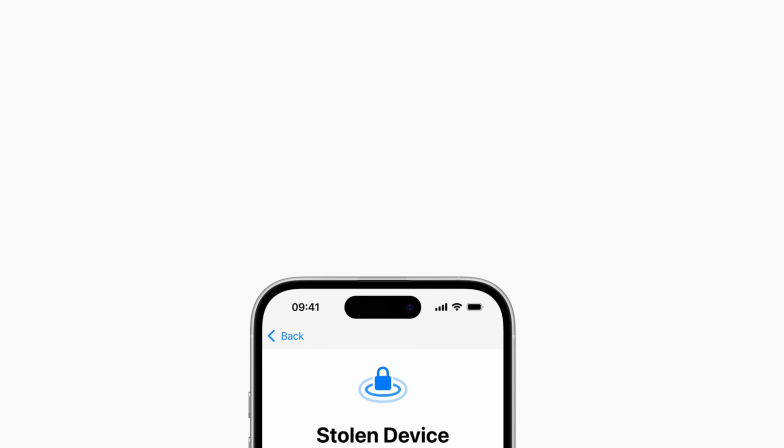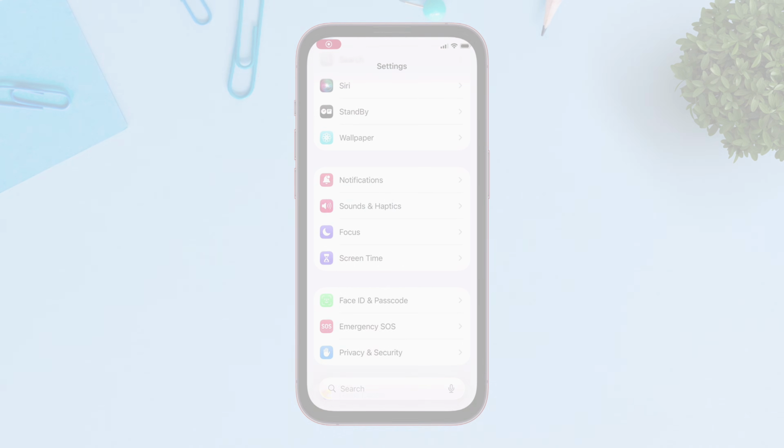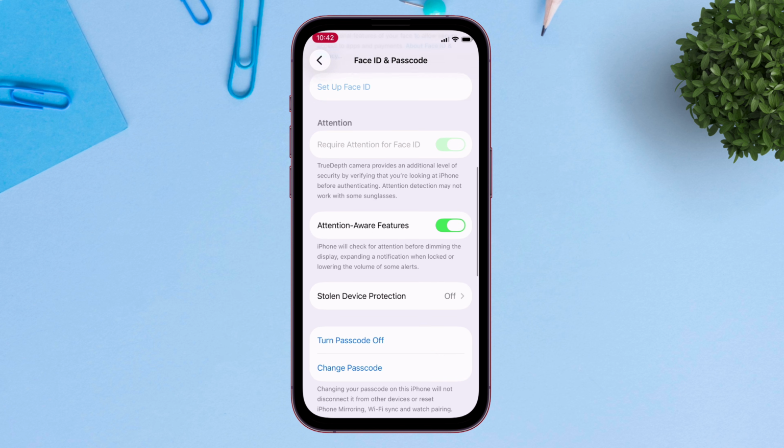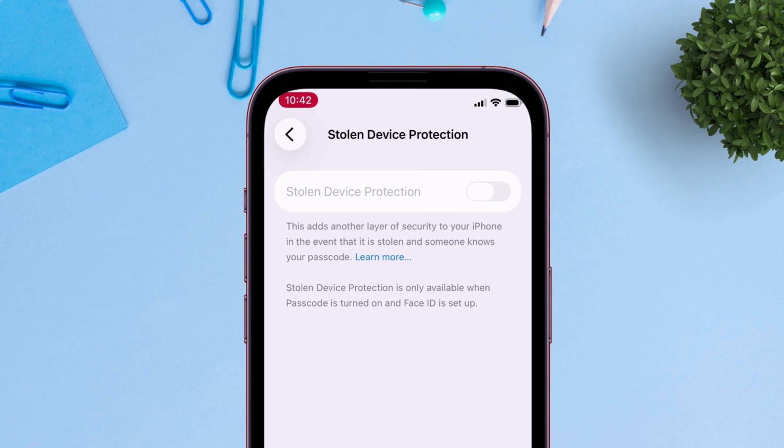And if you have enabled Stolen Device Protection, in such cases you have to disable it by navigating to Face ID and Passcode, and scrolling down until you find the option to disable Stolen Device Protection.